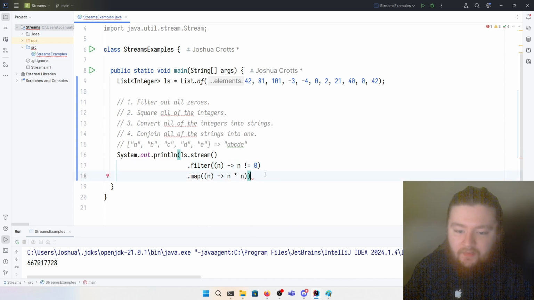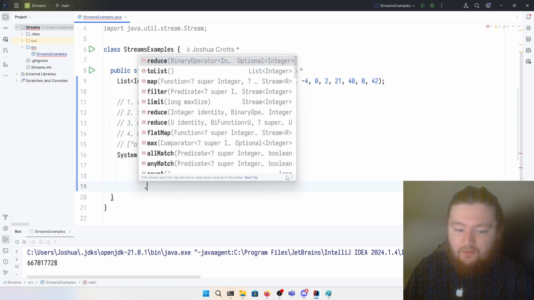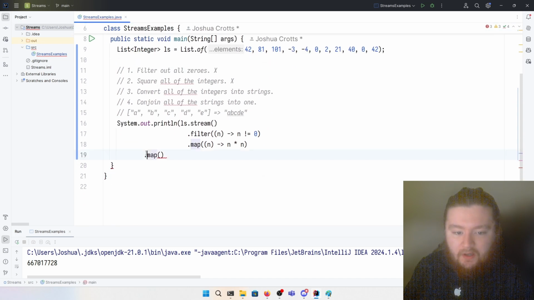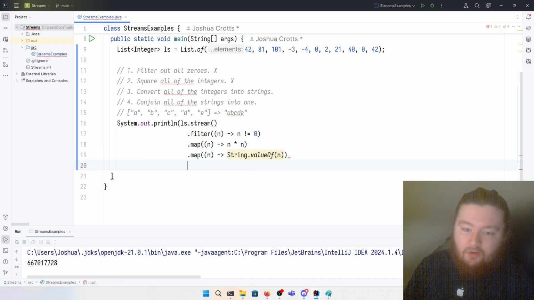Okay, so now what? So we square all the integers, so we've done 1 and 2. Now we want to convert all of them into strings. So we can do that by another map operation. So let's do n, that's going to map to String.valueOf(n), so that converts it into a string. We can also just do quote plus n, which will coerce this n into a string, but this is fine enough. And now we're going to conjoin all the strings into one.